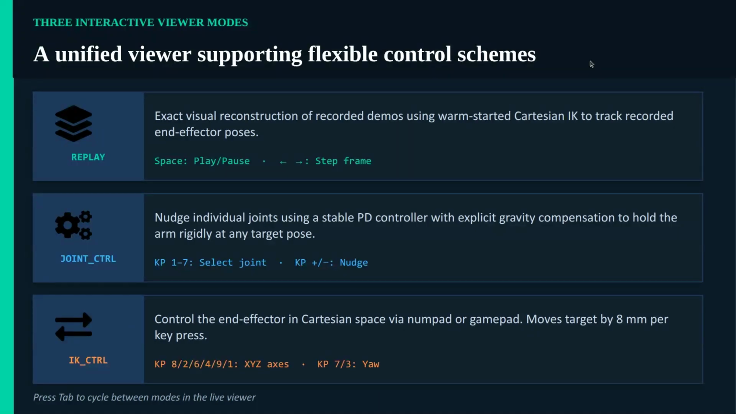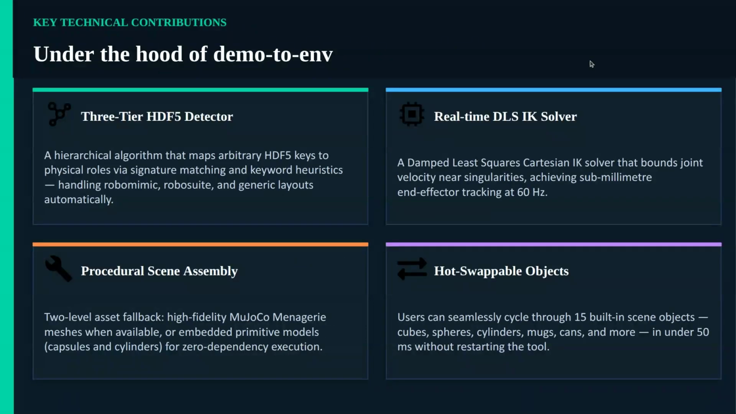No different command line, just press tab to move between modes, so you don't have to reload the simulator again or write some code again. So what happens in our remote environment?